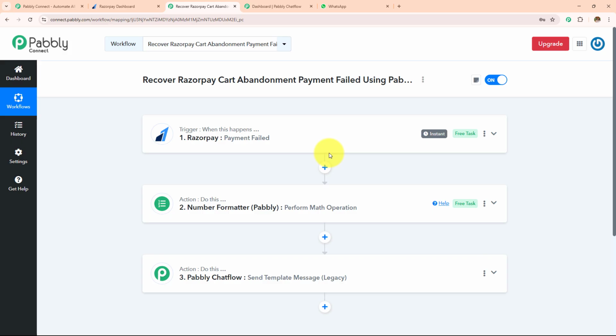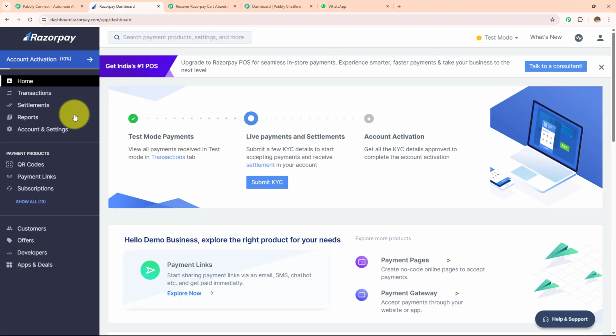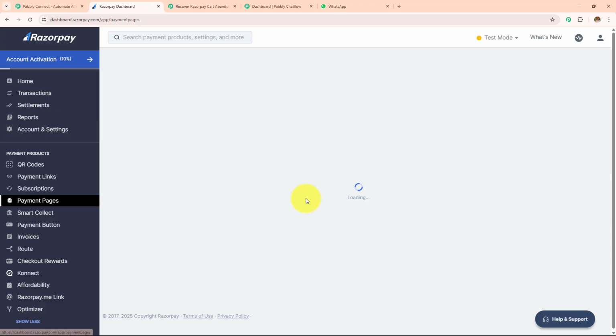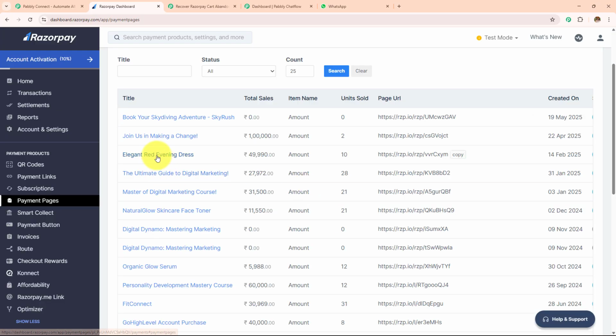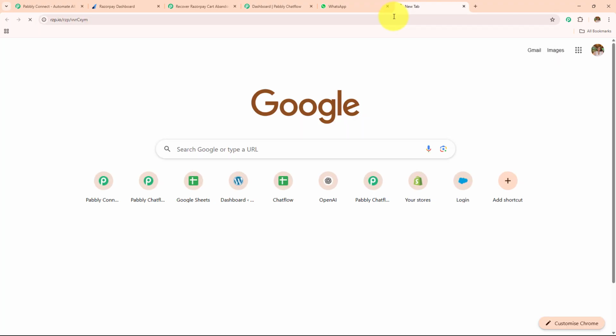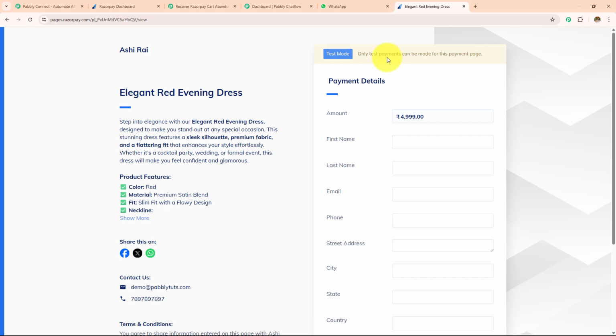For this, I have created an automation workflow where I have built connection between Razorpay and Pabbly Chatflow, and now we are going to check this automation workflow once. For that, I am going to open my Razorpay account and I am going to go towards the payment pages. And let's suppose I want to get this elegant red evening dress. So I'm going to copy the link. I'm going to paste that in a new tab and I'm going to do the payment process.